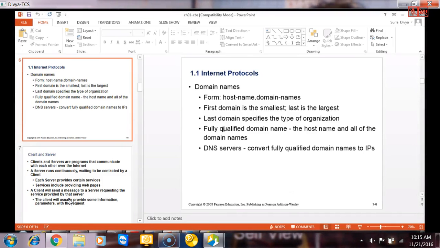The last domain name specifies the type of organization, and the fully qualified domain name is the host name and all of its domain names. You should have it as www, which means World Wide Web, dot some host name, dot domain name. The combination of all these three things is a fully qualified domain name.